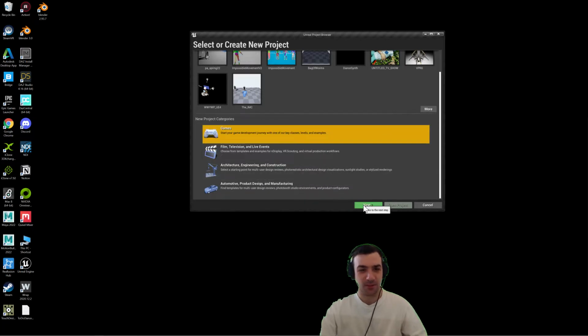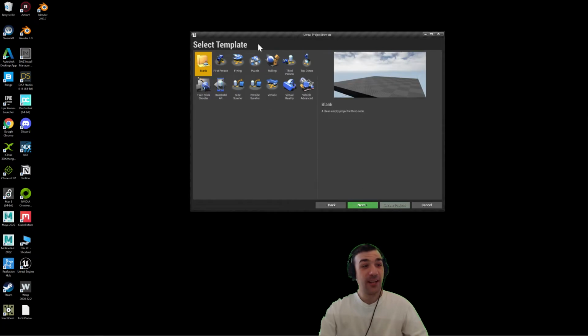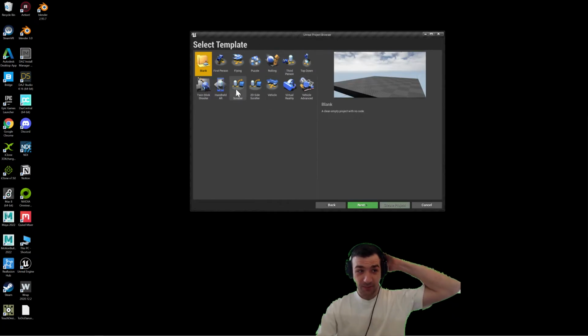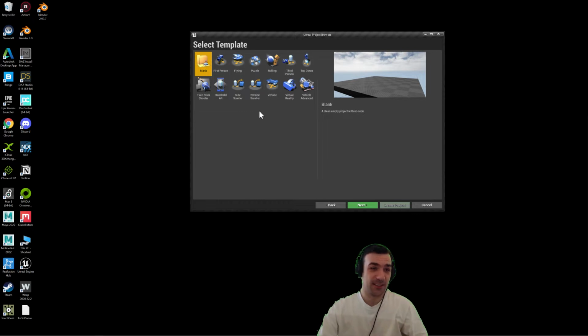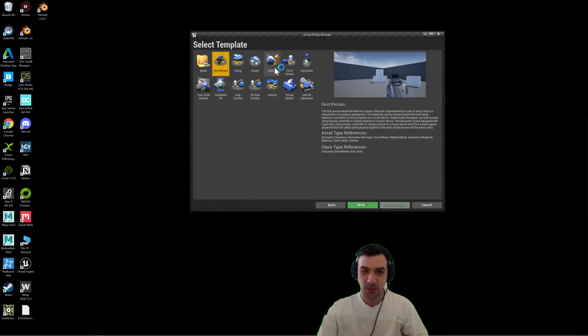And in games, there's some basic templates we can work with. You can see these templates right here. There's blank, which we're going to go with in just a second. And there's also first person. That's a type of video game where you look from the first person perspective, usually shooting games.